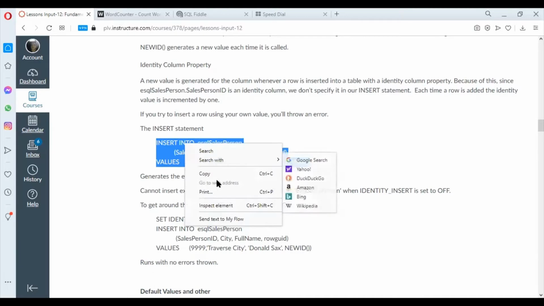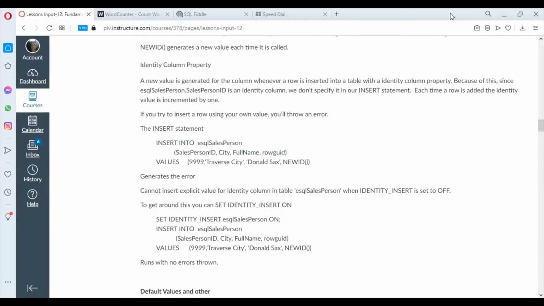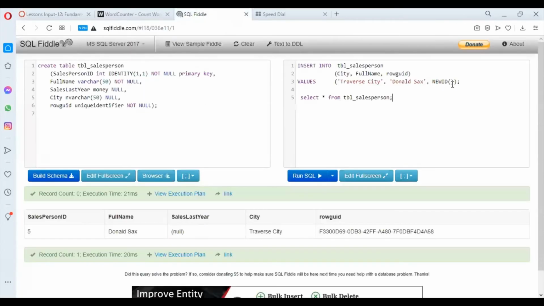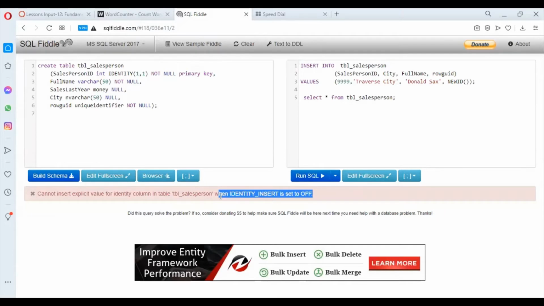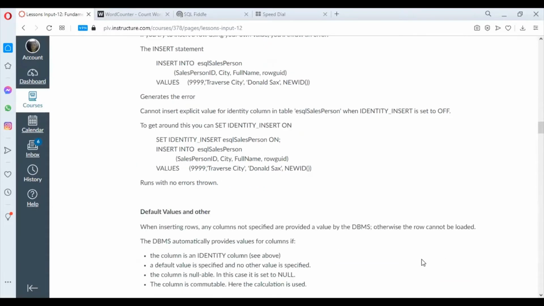So, for example, okay, IDENTITY_INSERT is set to OFF. Cannot insert explicit value for identity column. To get around this, you can set IDENTITY_INSERT ON. So when you do this, instead of identity generating a unique value, you can set your own value for that column.